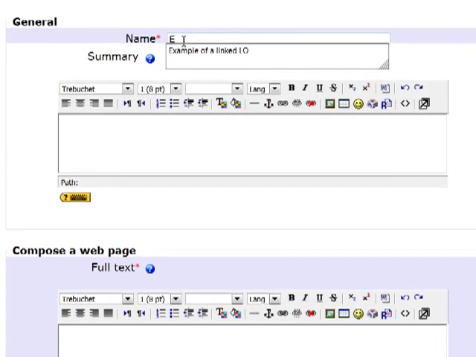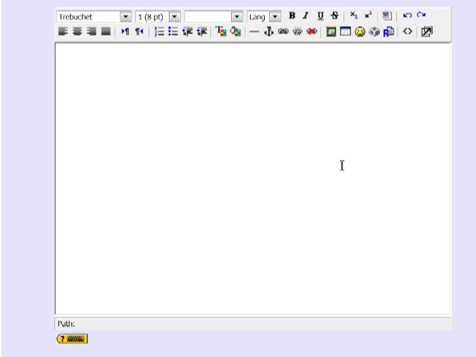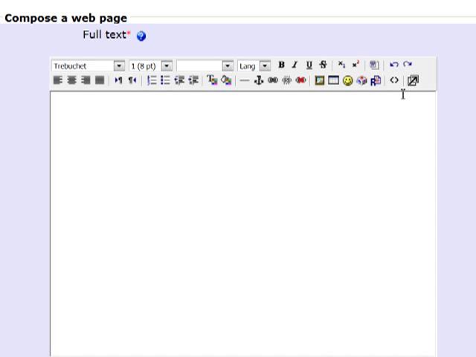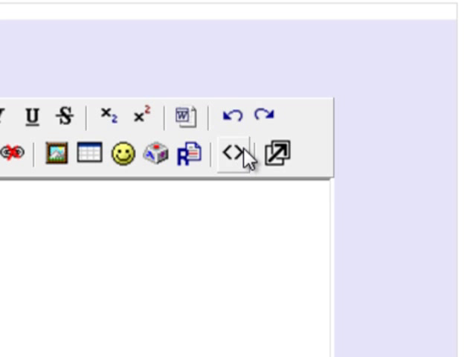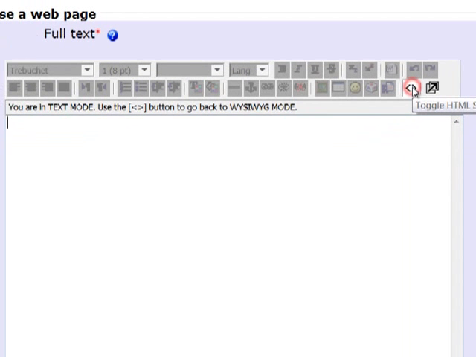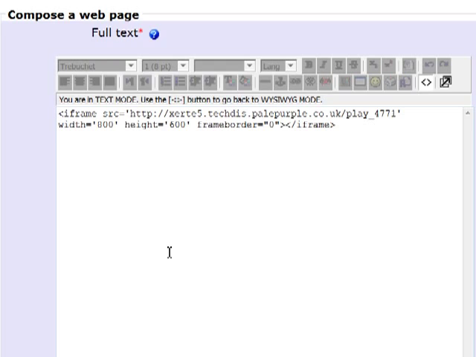And this is going to be an example of an embedded learning object. So we scroll down here to the web page area, and the important thing to do is to switch to HTML mode. As we hover over the little button here, it says toggle HTML source. And we also get confirmation that we're in the text mode via the status bar here. So we can just press Control V or right click and select paste to embed our learning object.